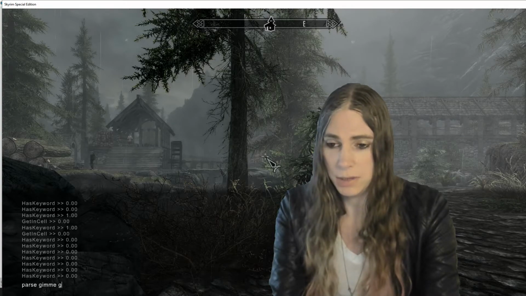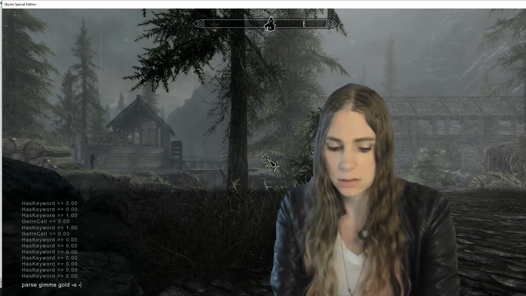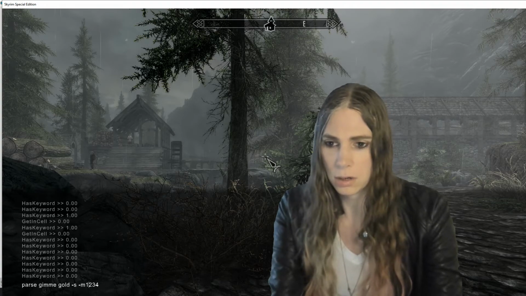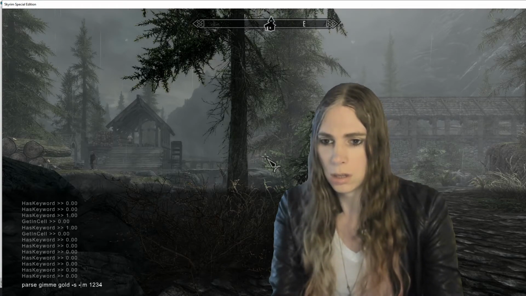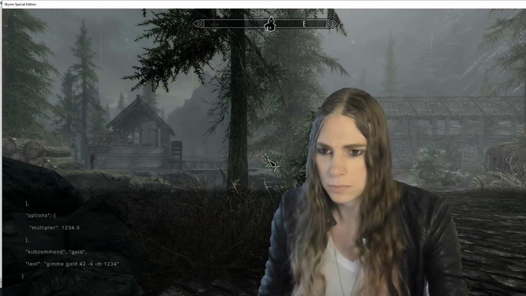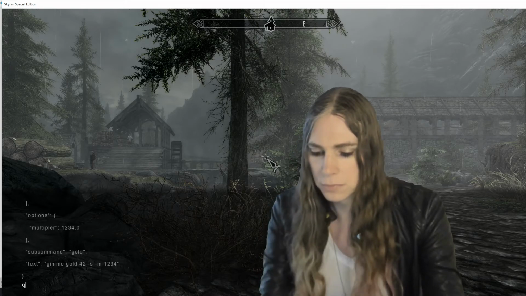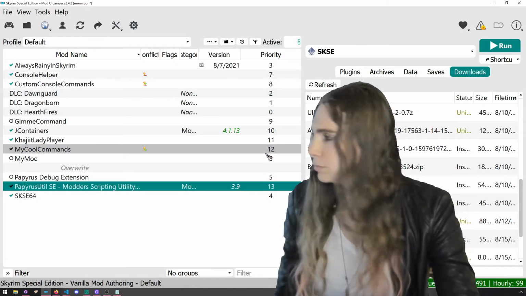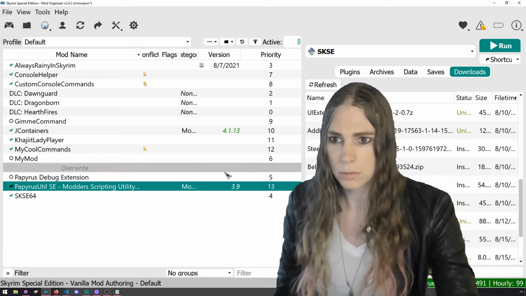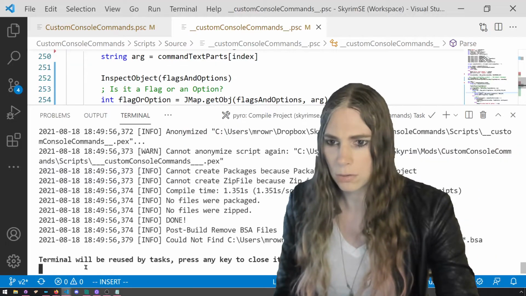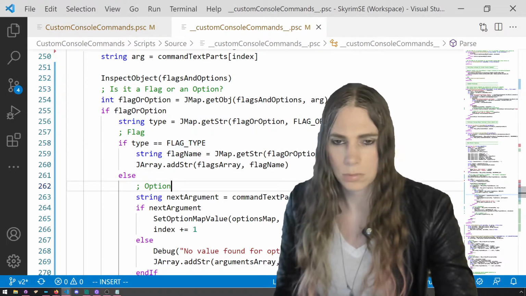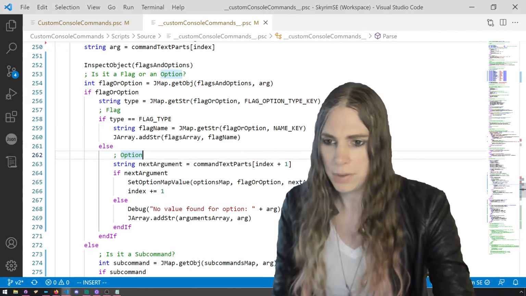Parse gimme gold s m1 2 3 4. Put the 42 there, whatever. There we go. Flag silent. Good. Wow, sirens. Wow. Let me commit this.